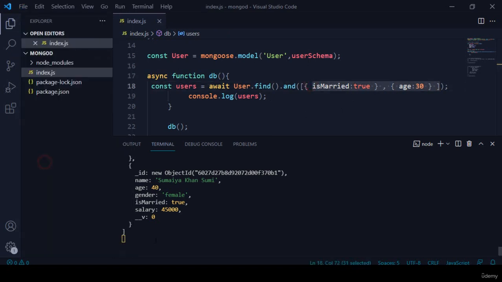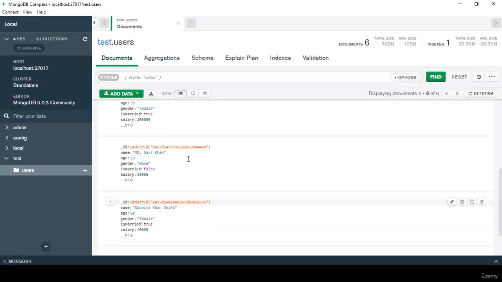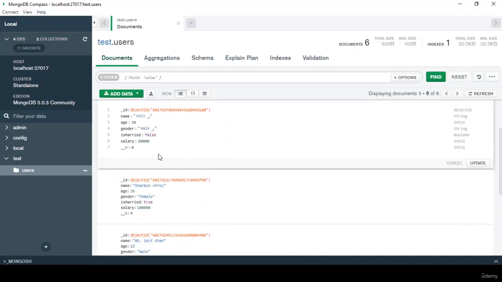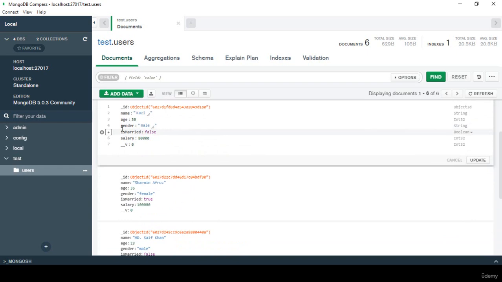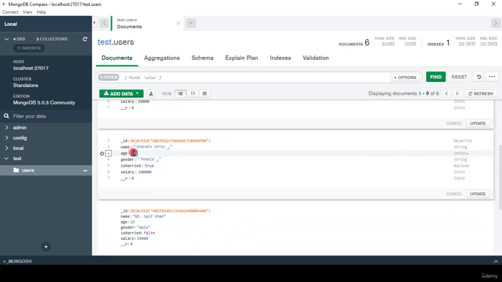Click save all, and now if you run it again with node index, click enter. Now you can see it displays empty, because there is no such user who is married as true and age 30. Because if you go to our database, for the 30 age there is only one, and isMarried is false. And there is another one, but right now I want to change it.